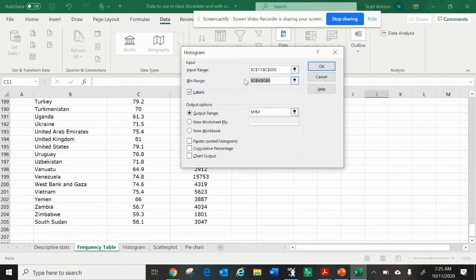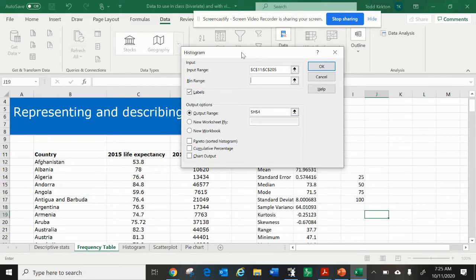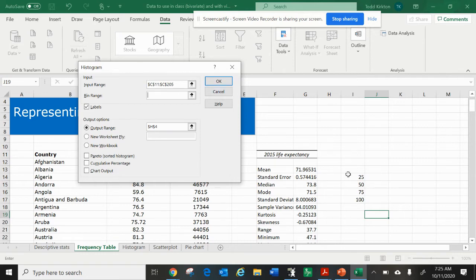And the bin range, that's what I just typed in, were those bins. So those are my bins. It's telling it how wide each gap is. And then I have to click for an output range. And I'll put it right here.